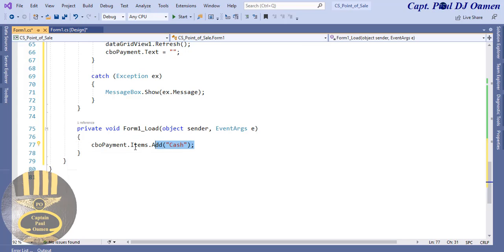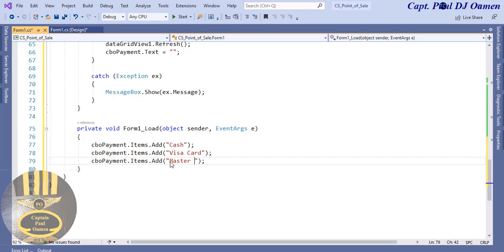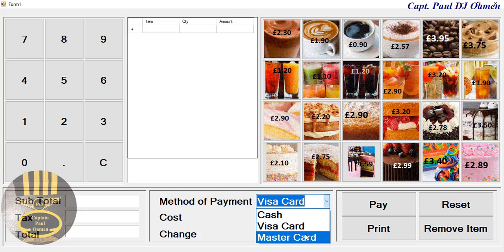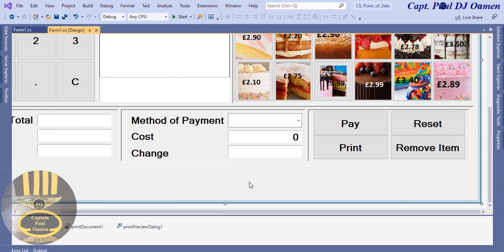Now we need two more. Copy that, paste, and this one is going to be Visa card. And finally I'm going to have this as MasterCard. There we go. So if I run my program, this is how it's going to look like. So run. There. So I can now select any of the type of payment that I want. Okay, that's good. I'm going to log off and let's go straight to my interface.